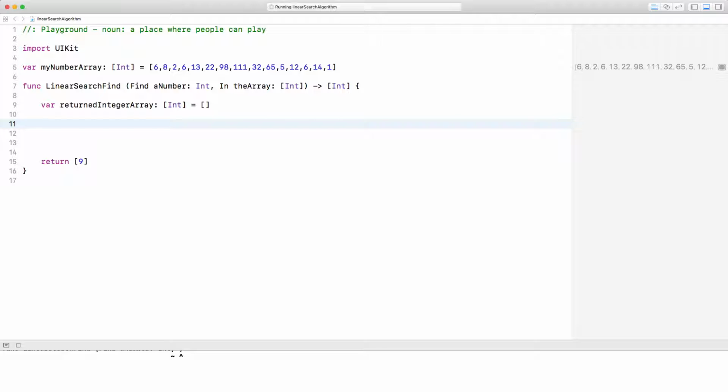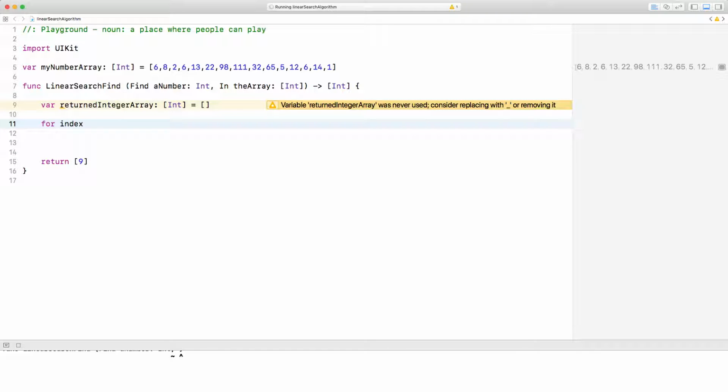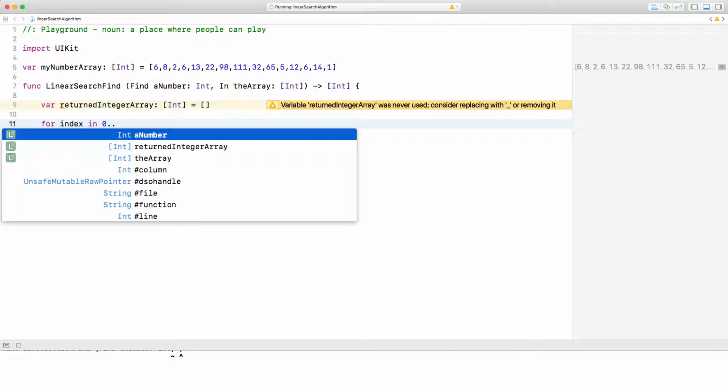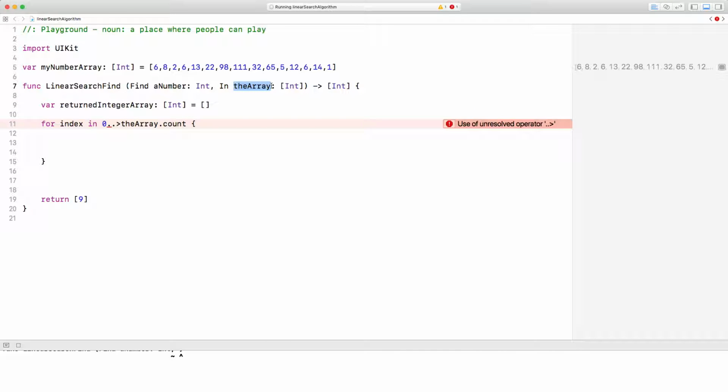Okay, and we're just going to go through a simple loop here. So we're going to go for index in 0 to array count, and I'll explain what this is in a second. So we're looping through here. This is the loop index, and we're going to go from 0 to the array count. So the array is this thing right here, and whatever the count of this thing is, we're going to go through 0 to whatever the count is. So in this case, it's 15. We're going to go 0 to 15.